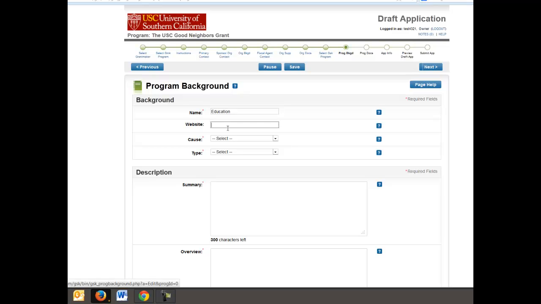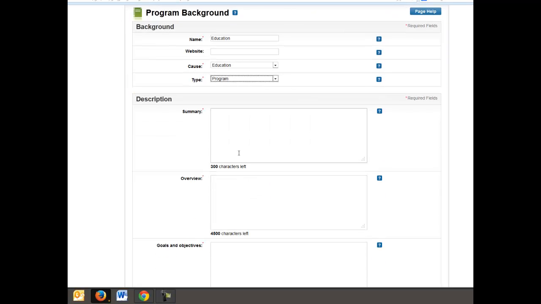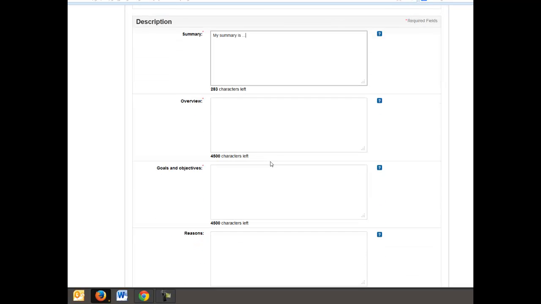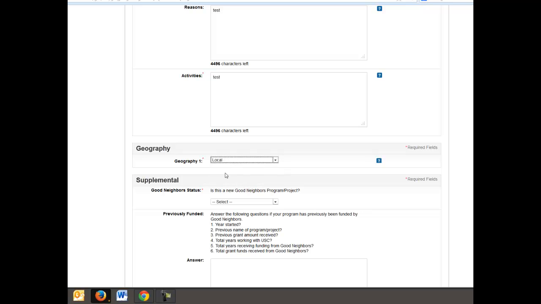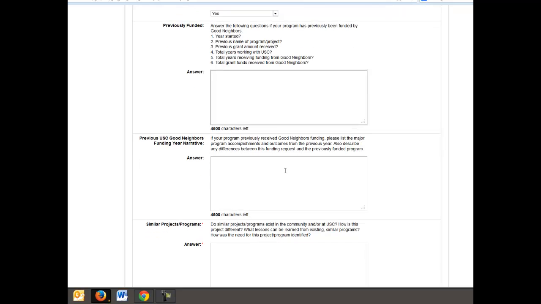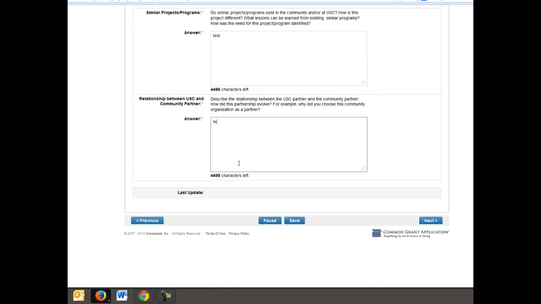If your program has a specific website, you can enter it here. Cause and type of funding you're looking for. Summary: this is about 2 to 3 sentences about what you're asking funding for. Then you have some other required fields such as overview, goals and objectives, reasons, and activities. Geography: I'm going to say this is a local grant. Is this a Good Neighbors program or project? I need to answer the following questions here if I was previously funded. If your program previously received Good Neighbors funding, I need to answer this. More required questions here and here.